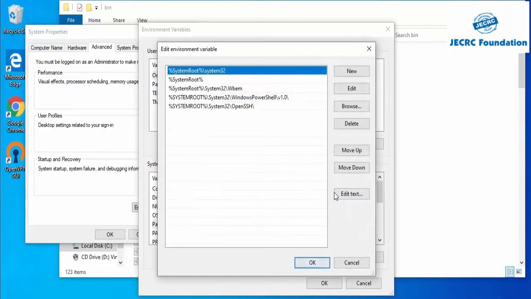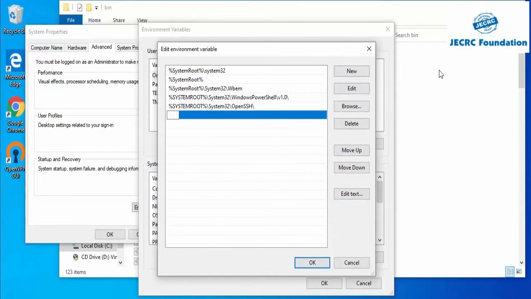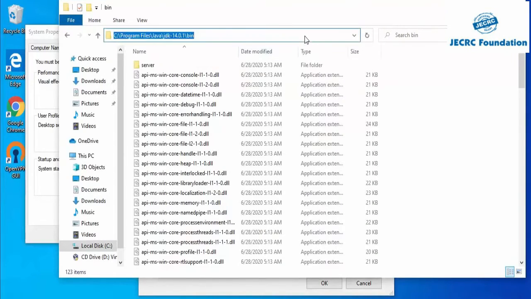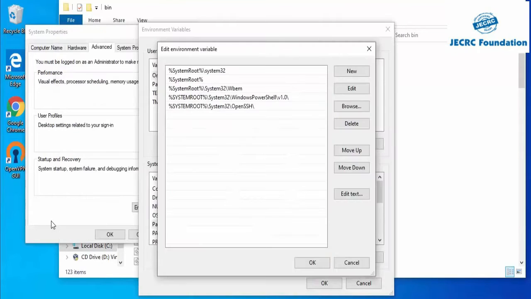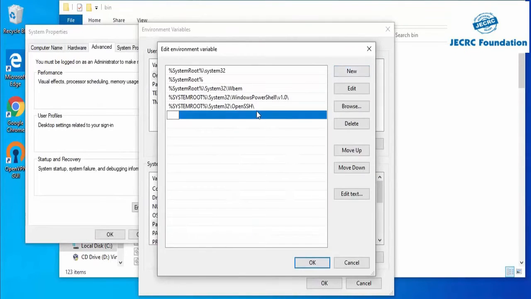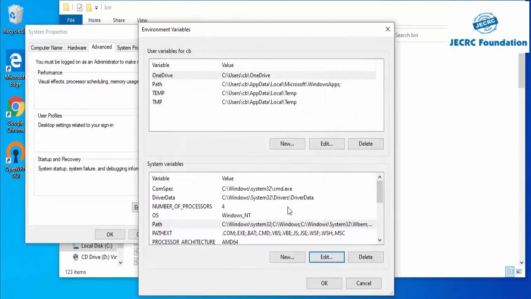We will select the Path variable and click on Edit, and then we will add a new entry and add this path to it. So we will copy the path and paste it here in the new entry, and then we will click OK, and then we can see whatever path we have added, it is showing here.